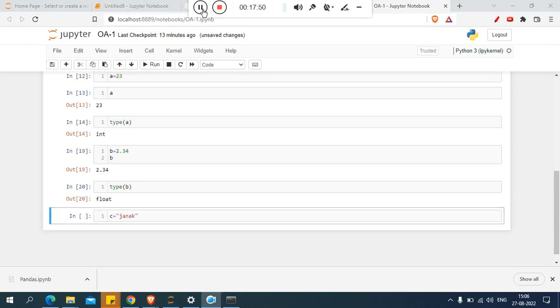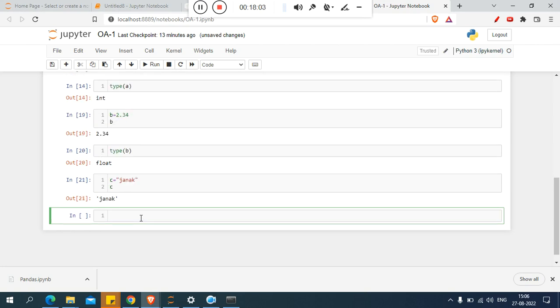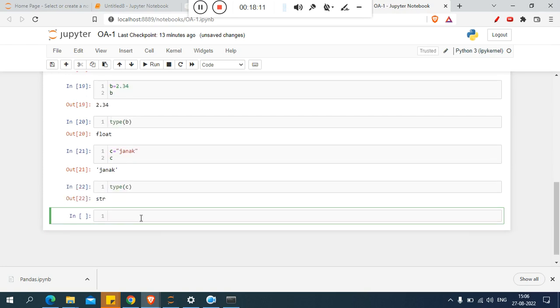No, no. Double, no issue. You can write in single inverted or double inverted commas, no issue, but you need to write in inverted commas. Now if I call what is the C, it will give the output. Now I want to check what the C actually is. The C is the string.